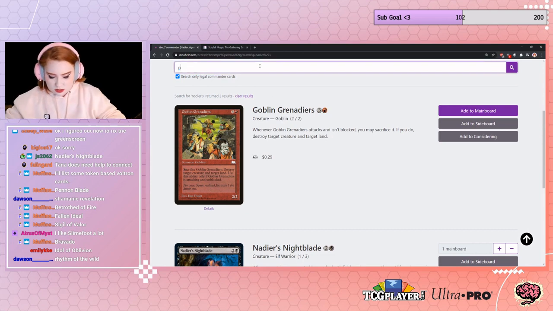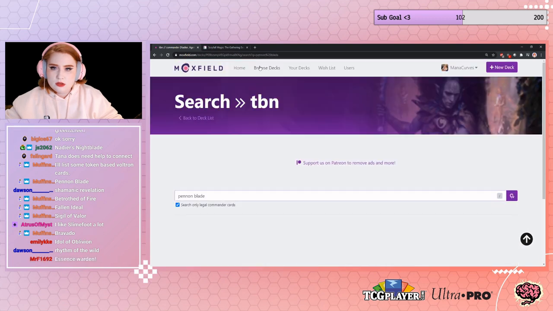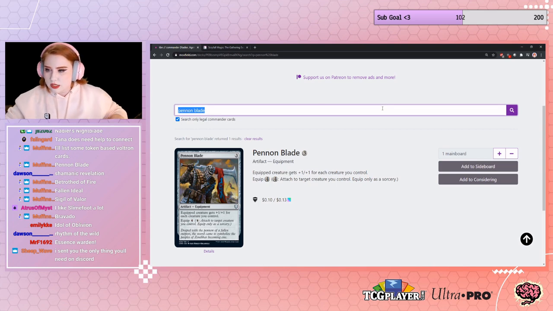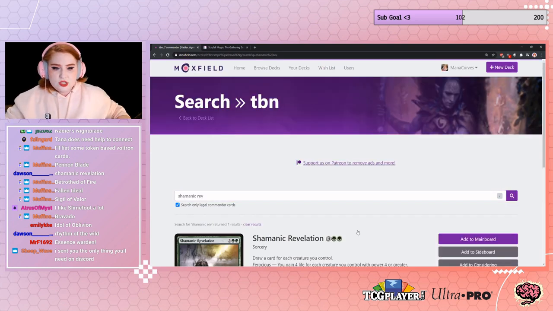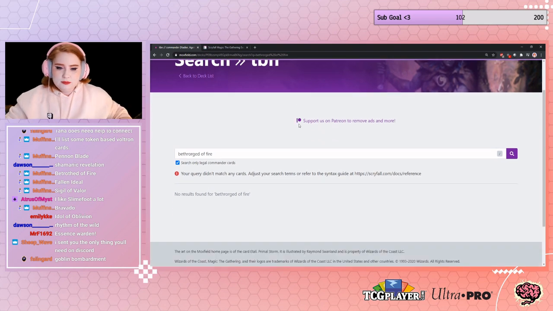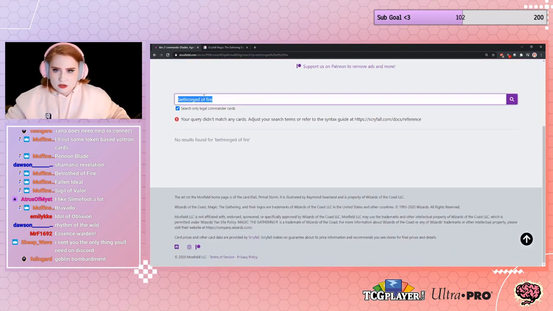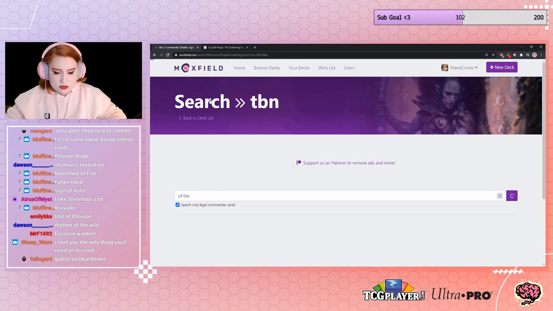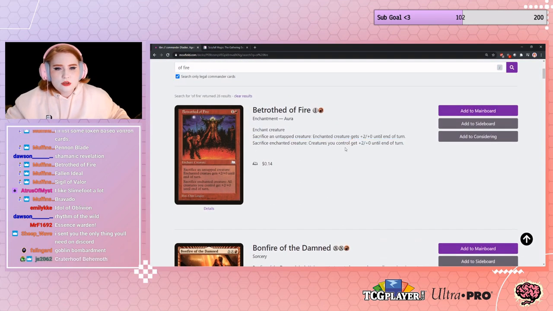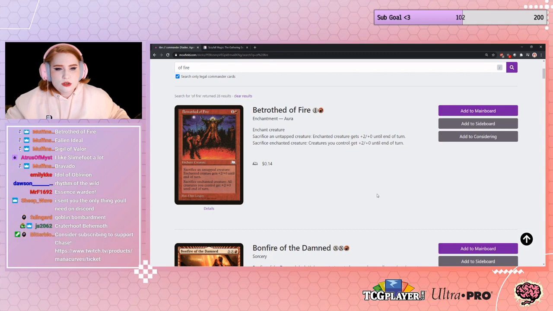Let's see. Pen and Blade. That seems just like a really good card. Shamanic Revelation, also super good because we're going to have a lot of creatures. Betrothed of Fire. Really hoping. Let's see. Sacrifice an untapped creature. It gets 2/0 into control. So it doesn't chain creature. Okay, I dig it. I dig that.